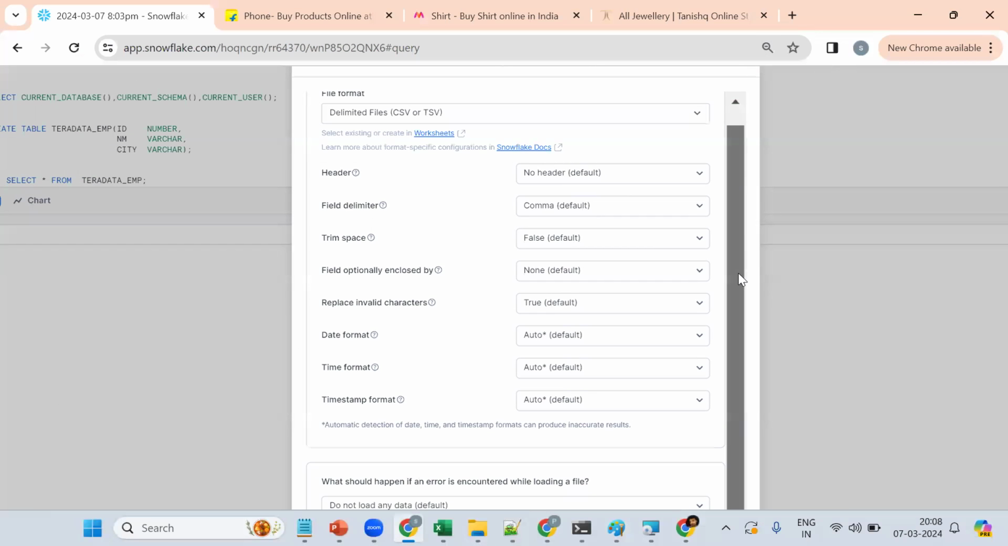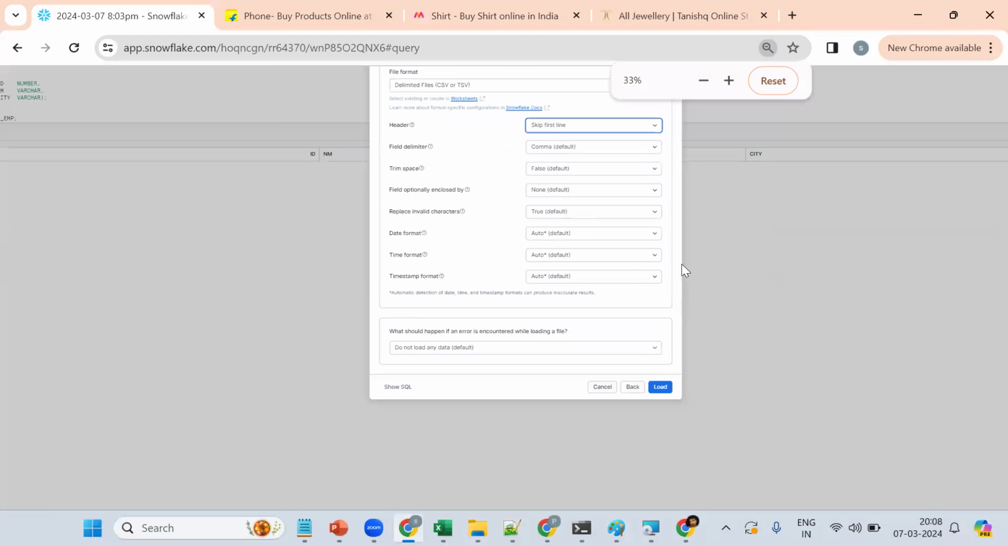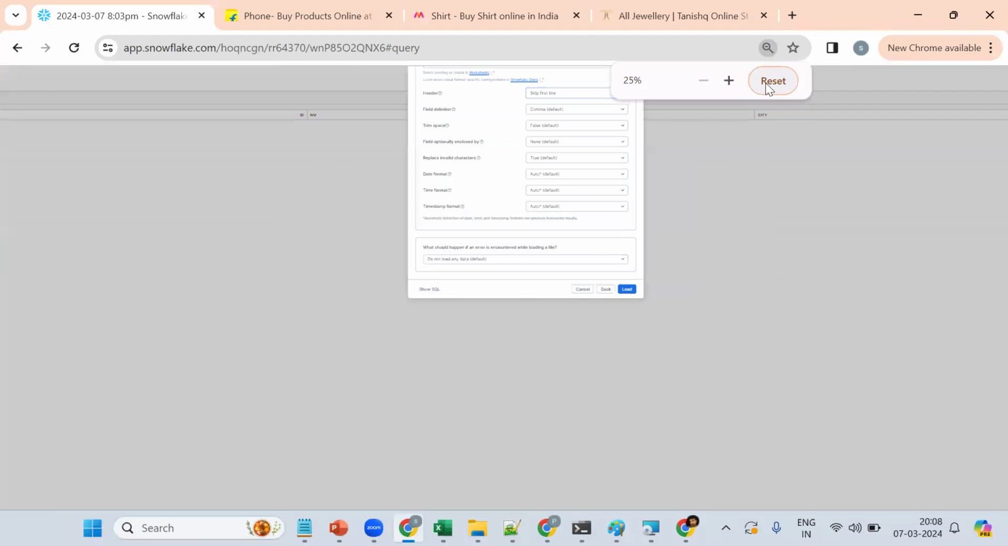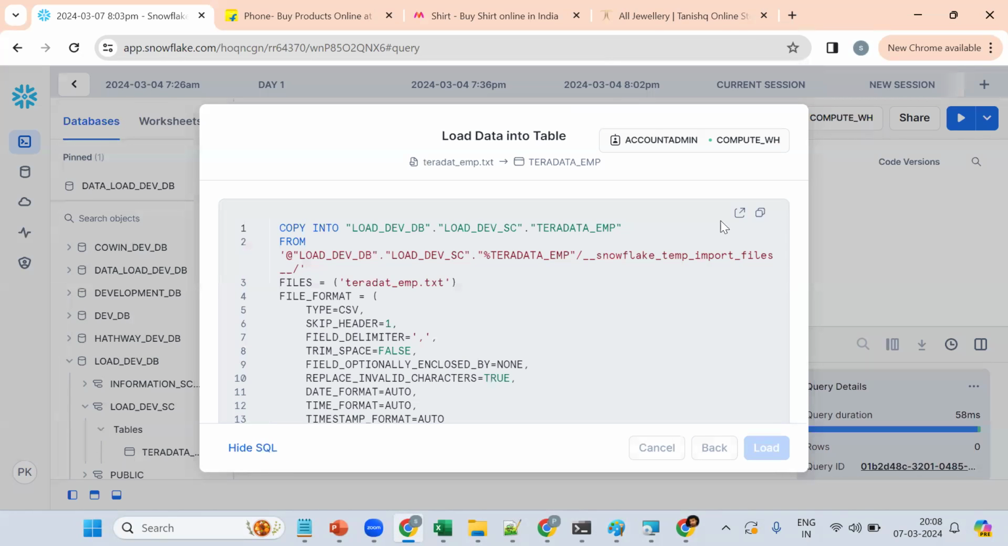Okay, now what happens? Now what should we click? We should skip the first line. Now Control minus, reset. Now show SQL, see what happened. Copy the same value.